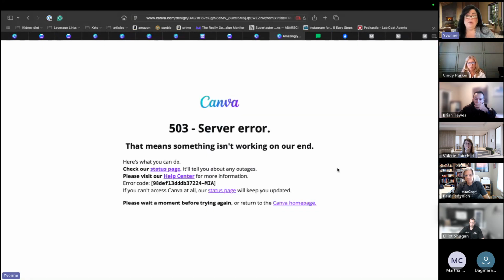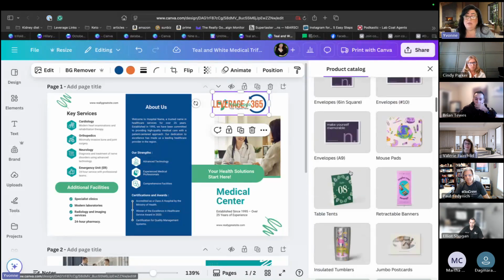So trifold, I don't know what it's doing. Server problem on their end.